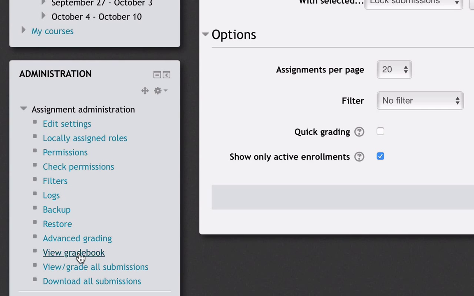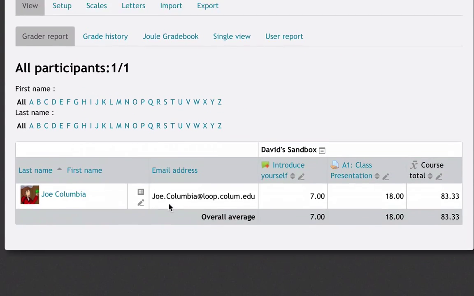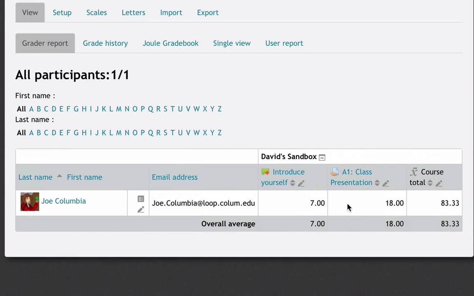I simply click on View Gradebook, and now I can see that Joe has 2 assignments in here. Introduce Yourself, where he received 7 out of 10, and the A1 class presentation assignment, where he received 18 out of 20, giving him a percentage of 83.33%. In the next video tutorial, I'm going to show you how the Moodle Gradebook is calculating this grade and how we can modify it and customize it to suit our course needs.